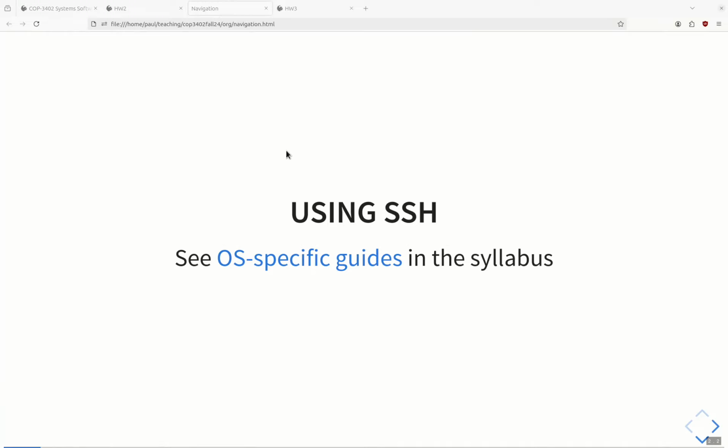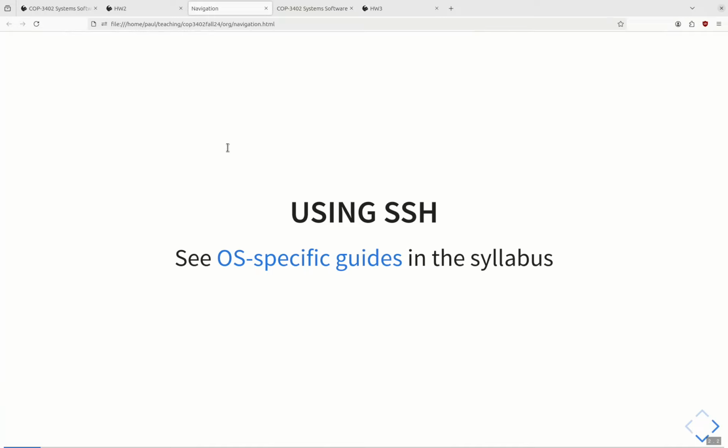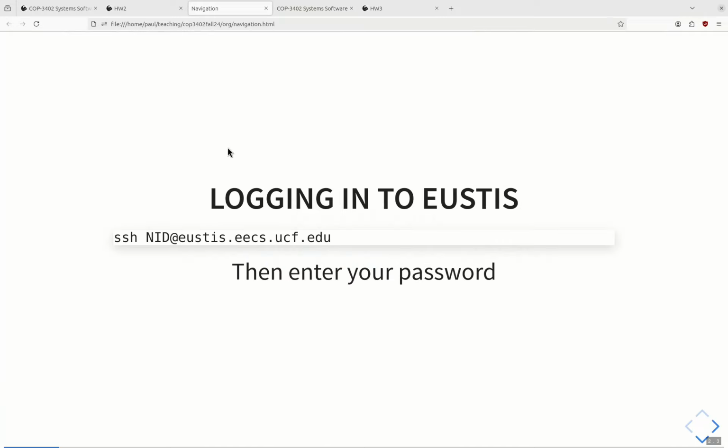Take a look at the syllabus for guides on using SSH on your particular operating system. I'll assume you're able to log in to use this. Let me know if you have any issues, ask on Ed Discussion or come to office hours. But I'll assume that you're able to get into use this. You can get into use this like this: ssh your NID at eustace.eecs.ucf.edu.